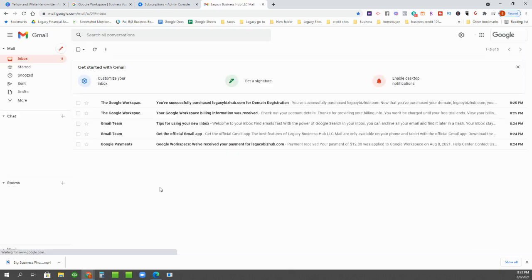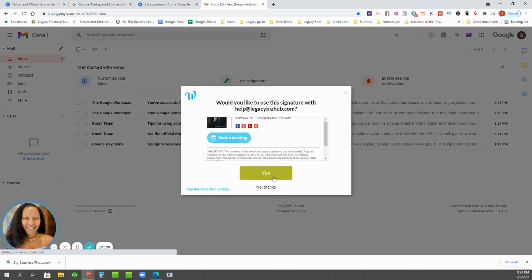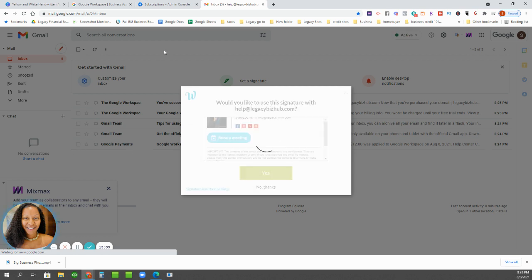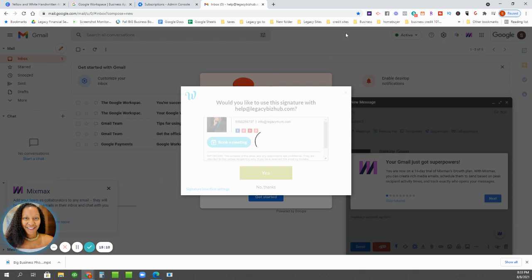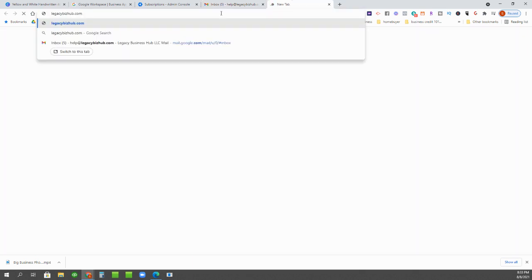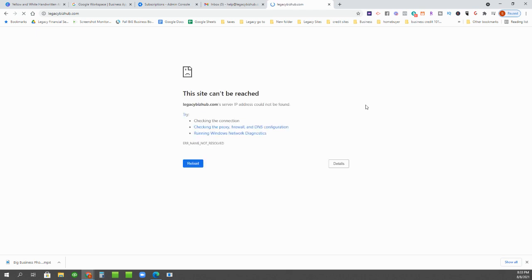I use a different program that helps me. So you can log into your workspace here, and here's your new welcome emails. Come on. Here's your new welcome email. So you're able to see this account once you get started. Now you officially have an email address that is clicked into your domain name. The domain that I had is legacybizhub.com. And this is actually not going to be set up, right? It's not going to be set up yet.